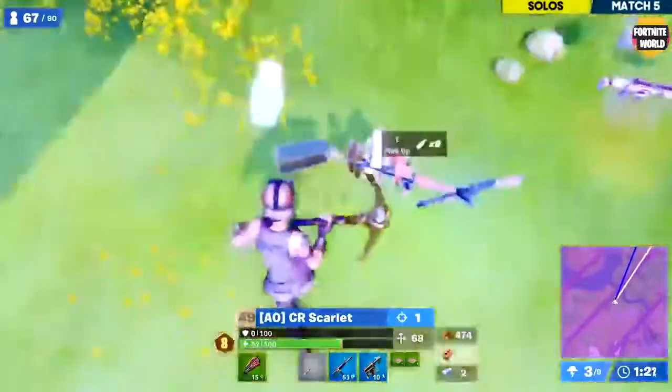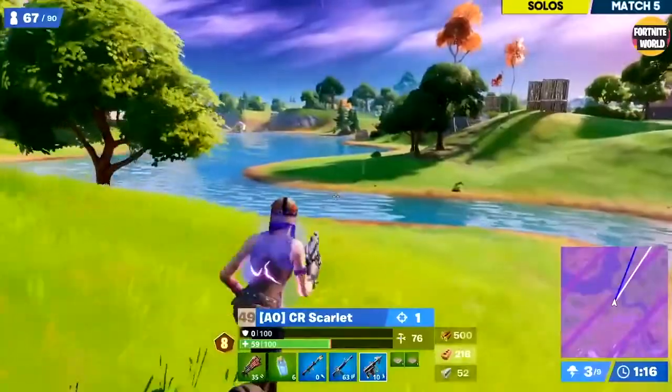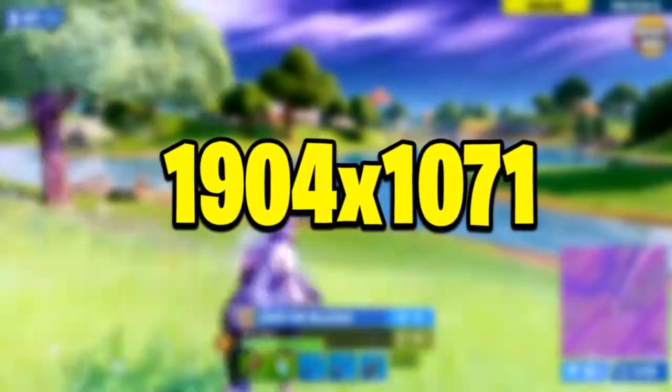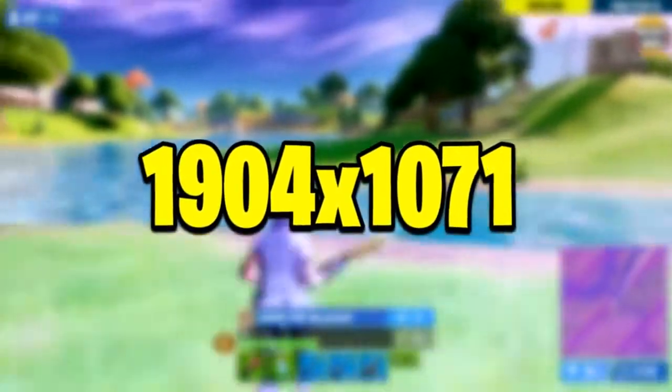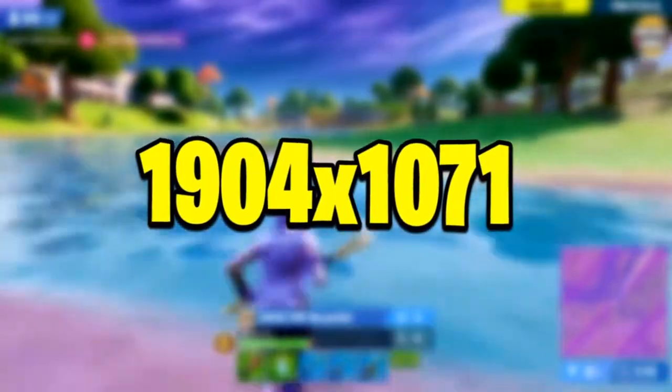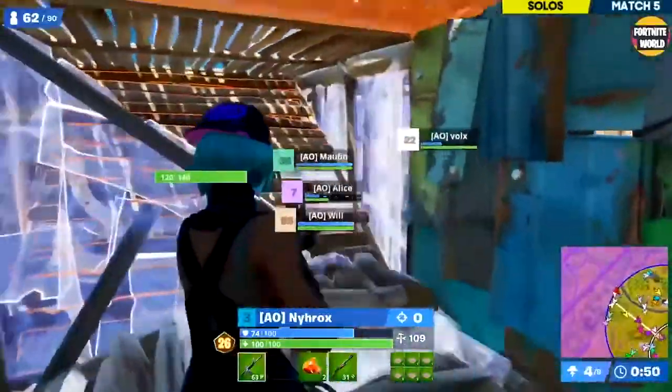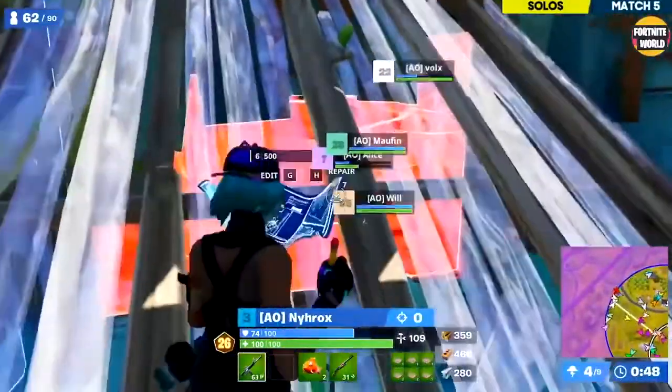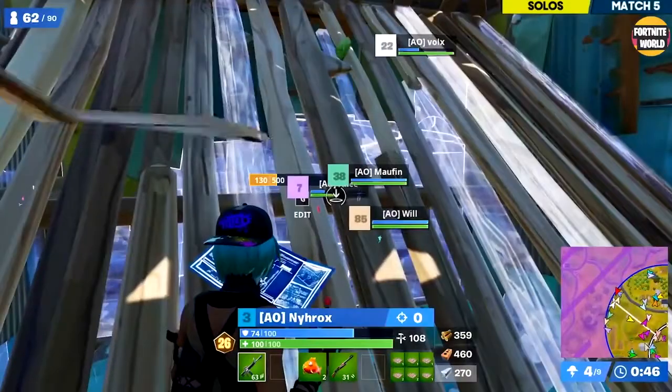And if you guys want to use exactly what I use, what Tifu uses, and many other pros are starting to use, I would use 1904 by 1071. If you are a longer-time subscriber to my channel, you will know I've talked about and vouched for this resolution so much. It is literally just a native resolution, yet it has a slight decrease in pixels, which is so hard to notice, but has a huge benefit.